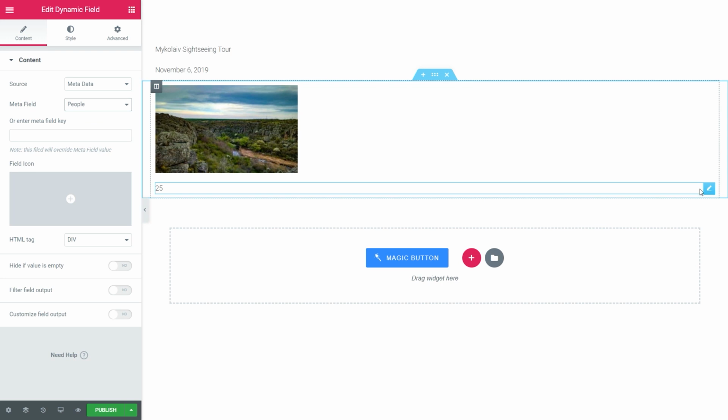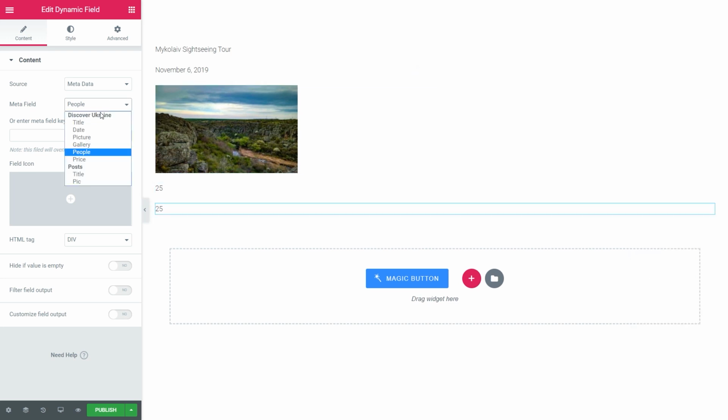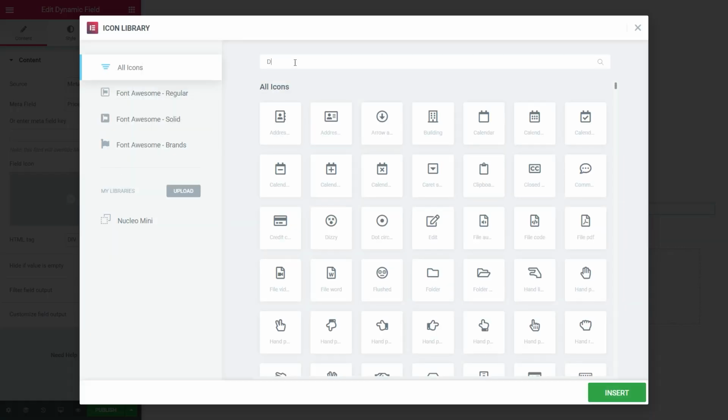OK, next is price. Duplicate dynamic field widget. Choose the price as the meta field. For the price, you may add the icon of the currency in the field icon.